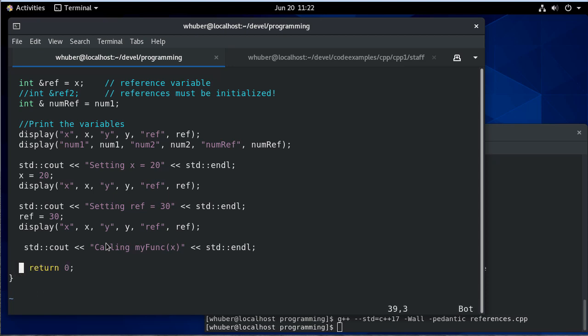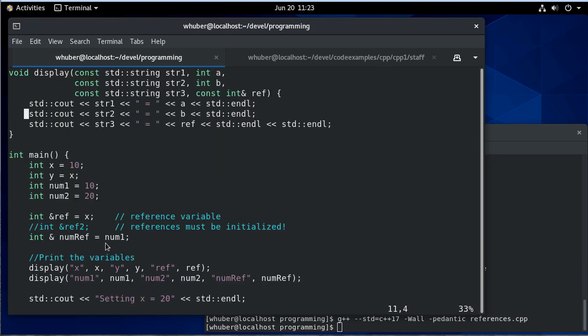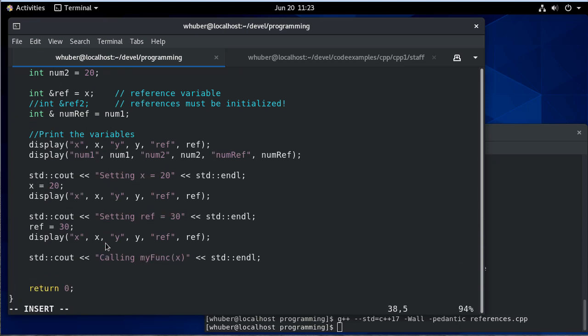Let me fix my indents here real quick, just so I'm consistent. Okay, so everything has 4 spaces of indentation. So back to calling myfunc x, and then let's display this.